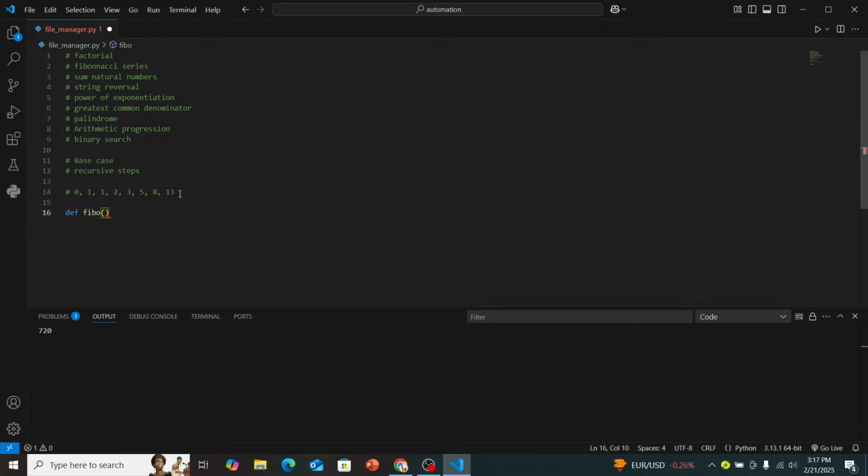Then we're going to have the number of items or the number of numbers in the series. So this is what we're going to provide as the parameter for the function. So in this case, I'm going to write num, and then I'll put my colon. The next thing I'm going to do now is identify the base case scenario, and that is if num is equal to 0, what are you going to return?